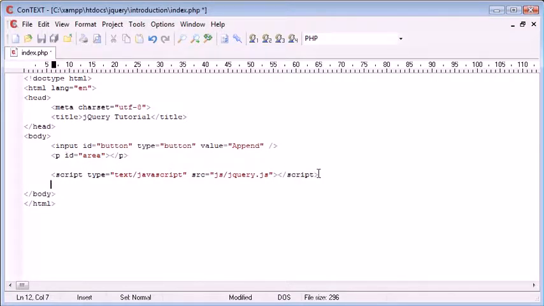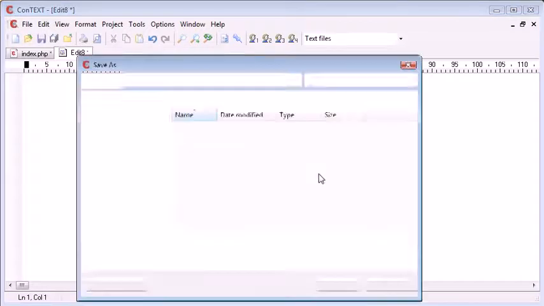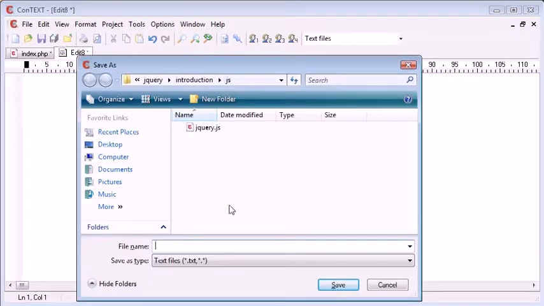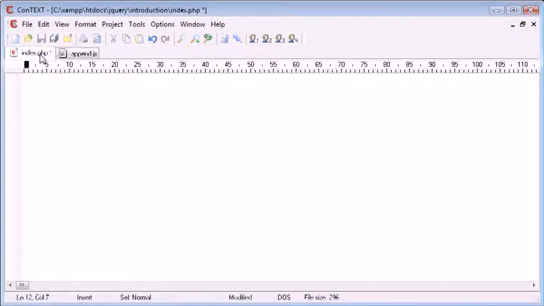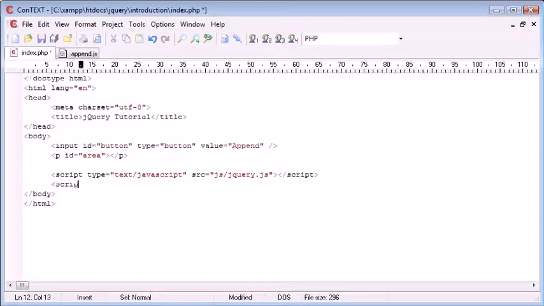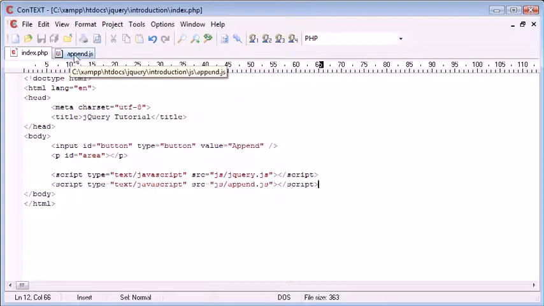So before we do anything else, let's go ahead and create a new file, which is going to be our JavaScript file. I'm going to call this append.js. I'm then going to include it into my page by typing out our script tags. This is text/javascript, and we obviously need to include the source, which is js/append.js. So everything's now set up, and we can go over to append.js and start to work on this.